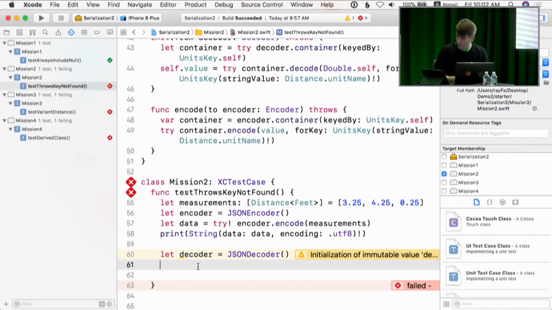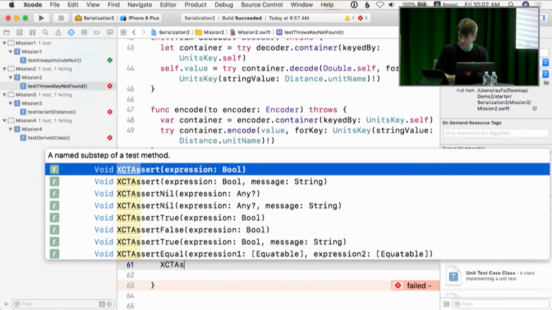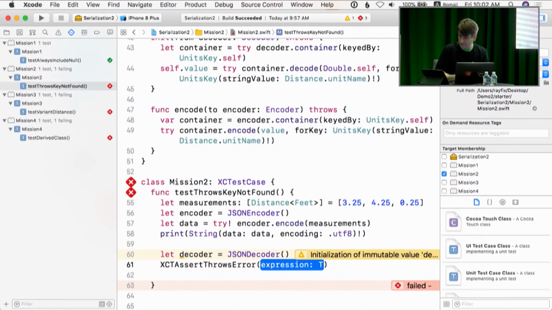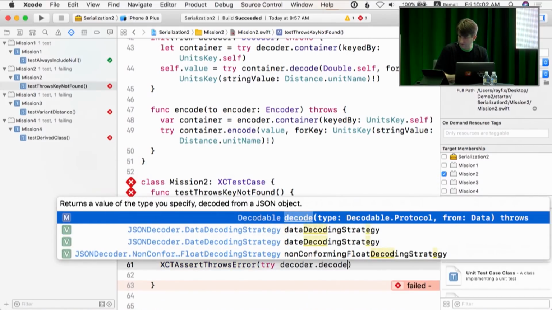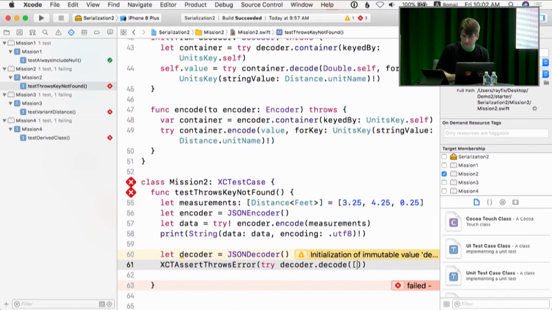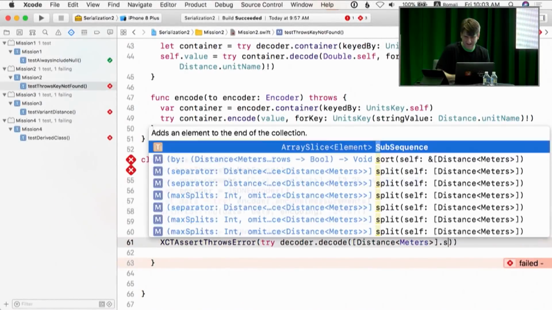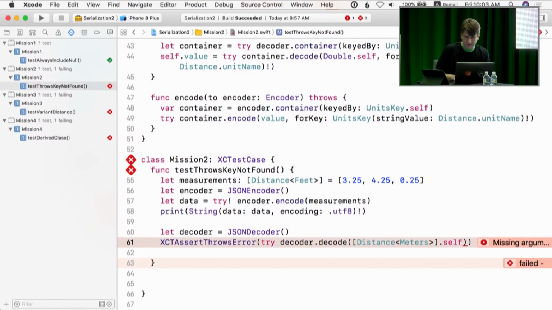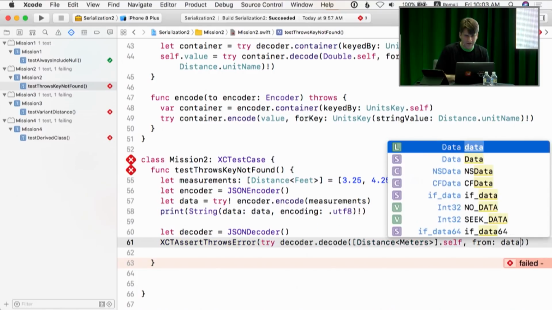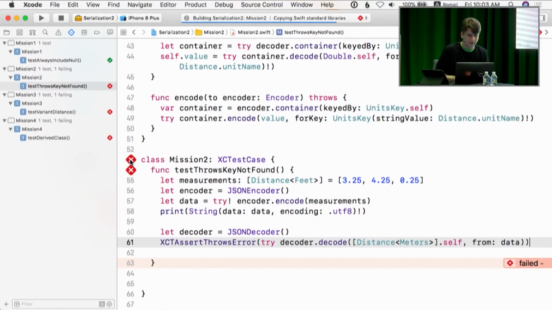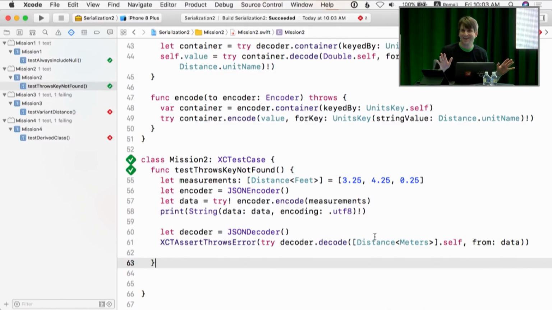And now what I want to do is ensure that this thing fails. So I'm going to use XCTAssertThrowsError with the expression try decoder decode an array of distance meters, because that's the wrong type, self, and from data. So with that, we now fail, and that's a good thing. We now pass our test by throwing that error.